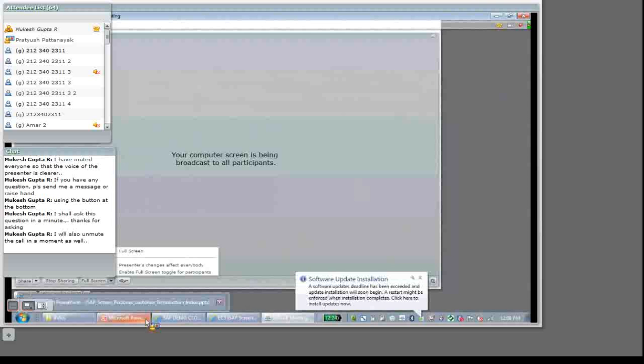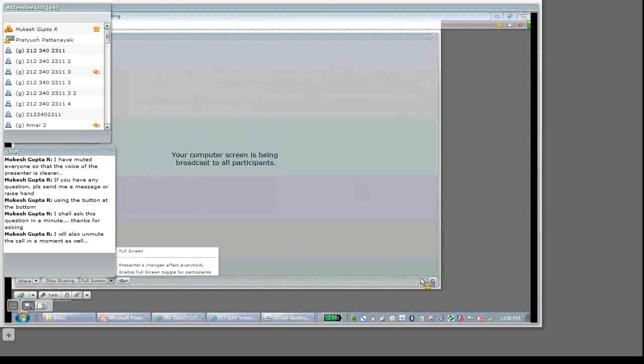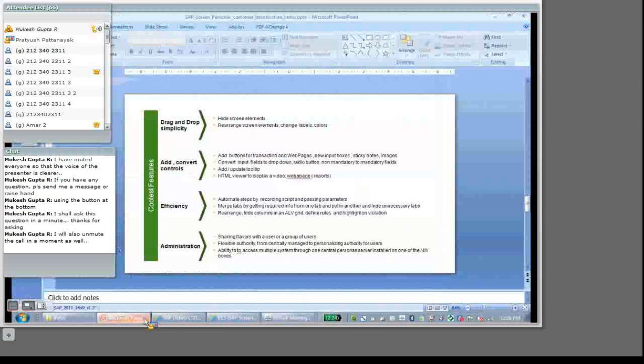Yeah, Pratyush, there are two questions which have come up on the chat. One is, is this part of standard ECC 6.0? The second question is, can I personalize screen depending upon authorization? So, can I open up the line for questions? I'll open up all the telephone lines. Yes. Okay. So, I've just unmuted all the phone numbers. So, if you can answer these two questions, maybe others will join in with their questions.